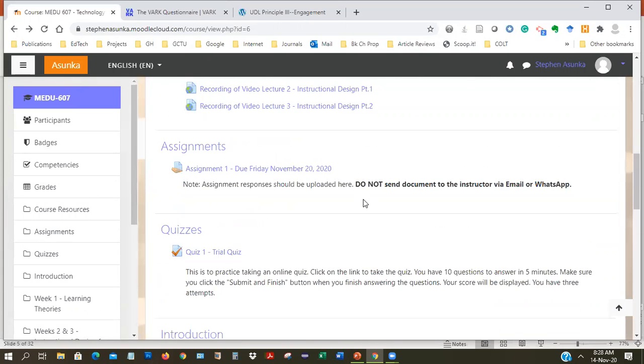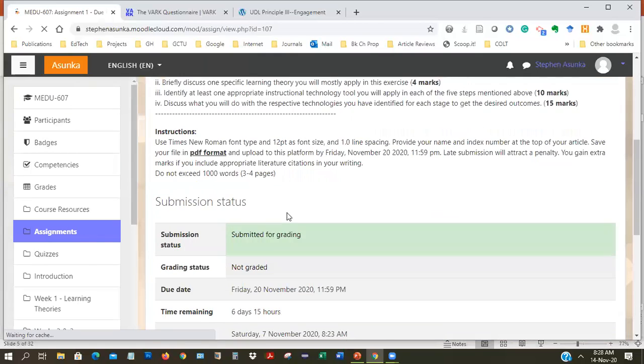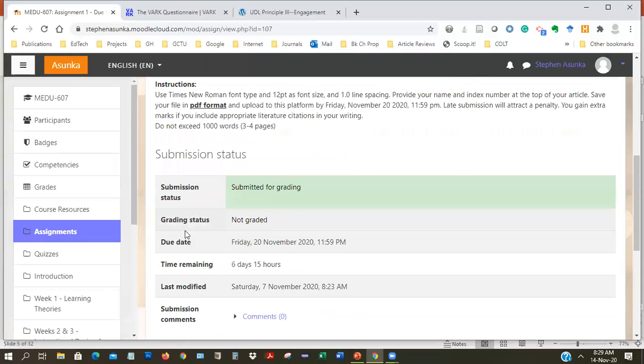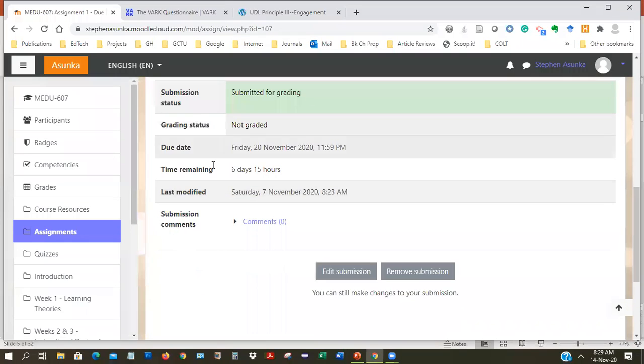So continuing for this week, I expect you to upload your assignment here. Like I said, don't send the document as email or WhatsApp, no, because this is a platform that will allow us to mark the assignment. So if I mark it, you see the grade. If you send it to me by email, it will be very difficult to do that. And there will be comments for you, that's feedback. Depending on how you're answering the questions, I'll have comments.